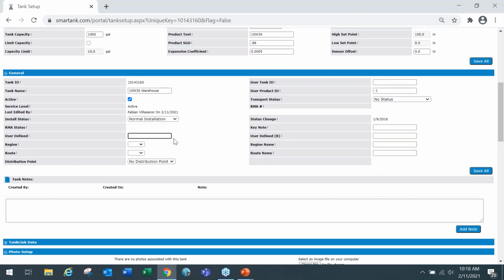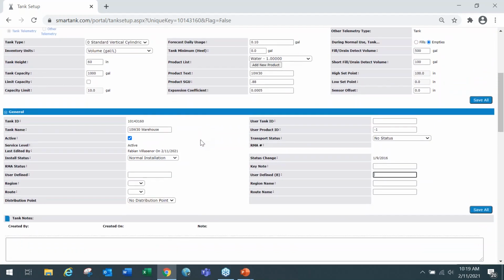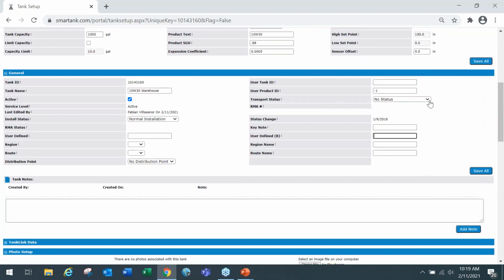And additionally, we have some fields here like user defined, keynote, and user-defined B, where you can enter additional information that you want listed for this tank. This would be information that maybe you would see as having value for anyone that's reviewing these tanks or setting up deliveries.